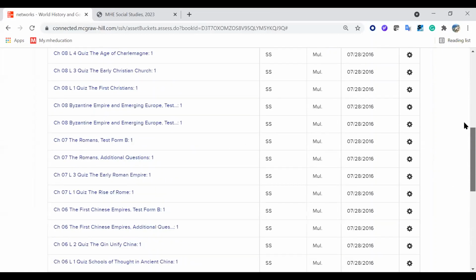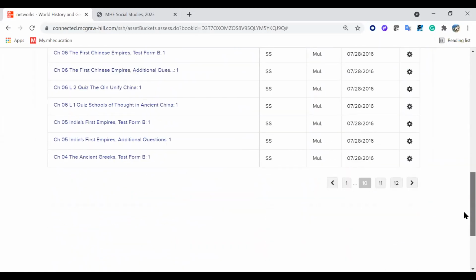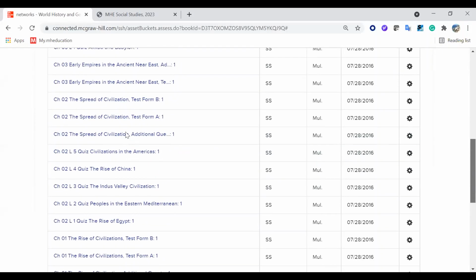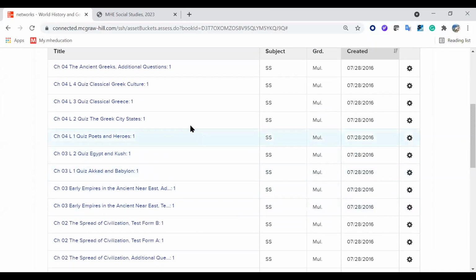I'm going to go to, let's see, chapter 9, getting there, almost there. I'm going to go to, let's say, chapter 3, or chapter 4 was it? I'm going to go to chapter 4, and this is what we just covered. And I can look at the ones here.